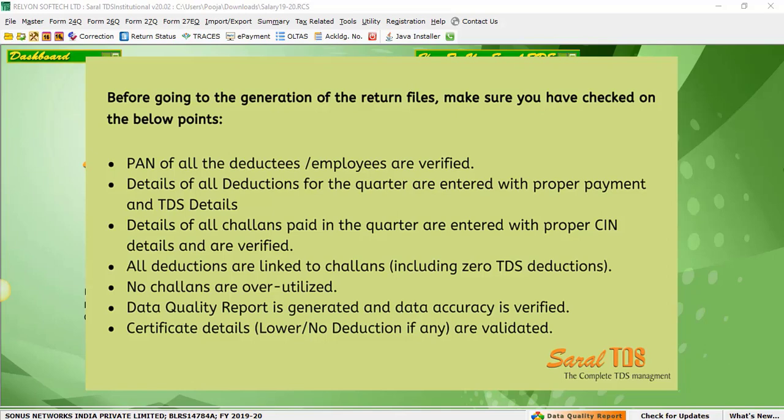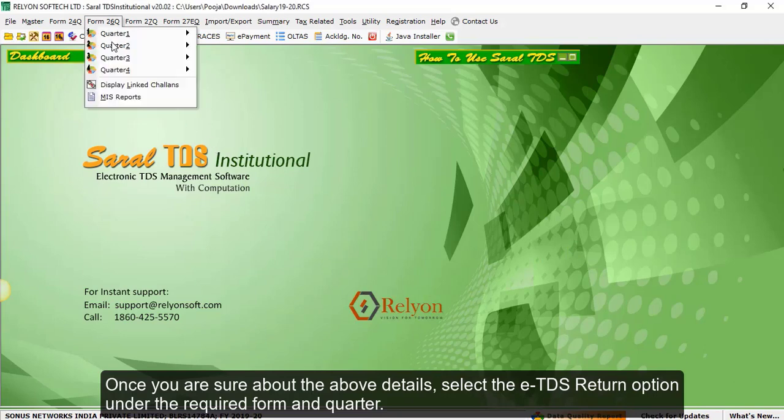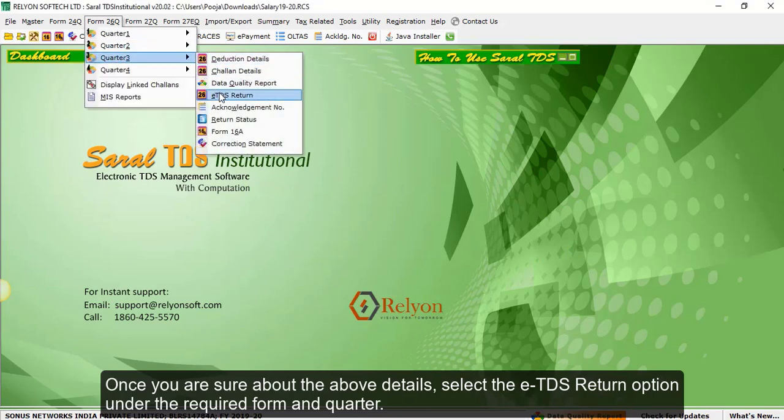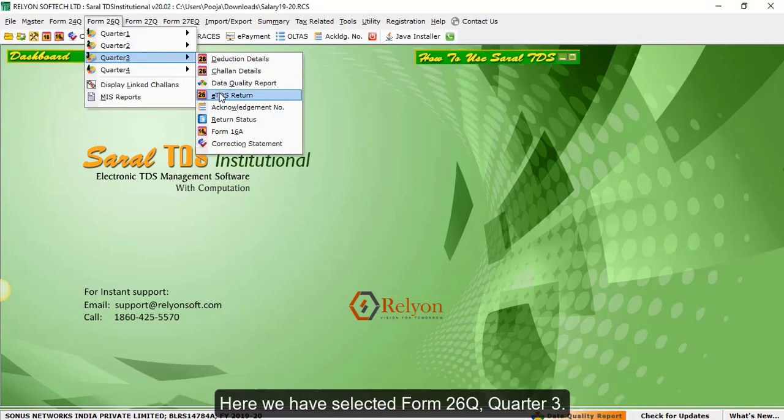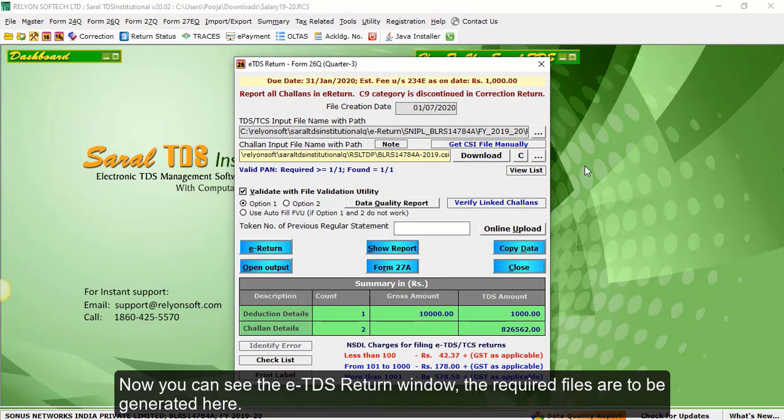Certificate details are validated. Once you are sure about the above details, select the E-TDS return option under the required form and quarter. Here we have selected form 26Q and quarter 3. Now you can see the E-TDS return window. The required files are to be generated here.